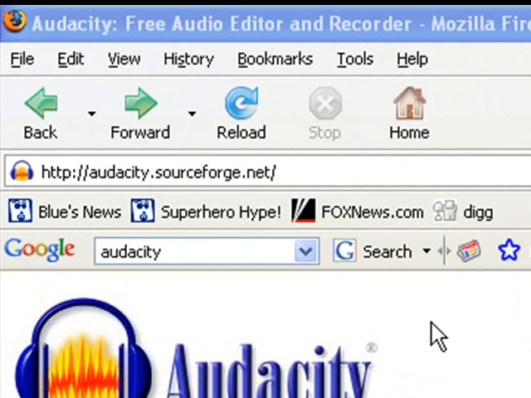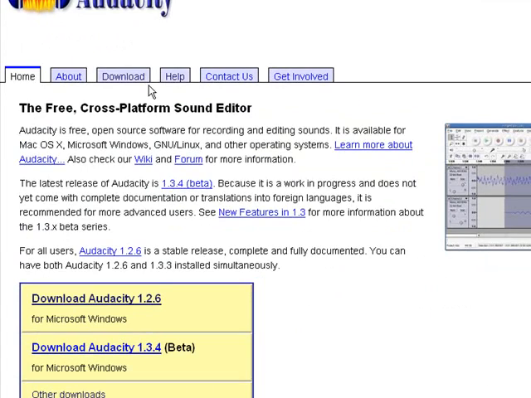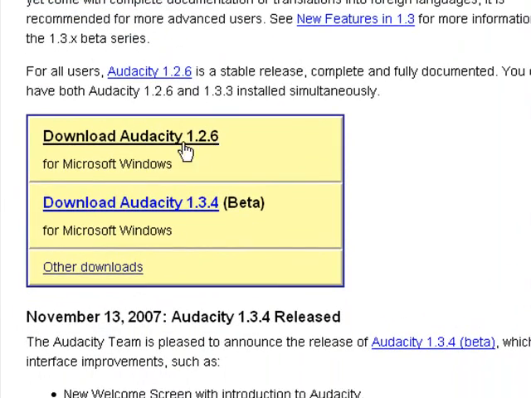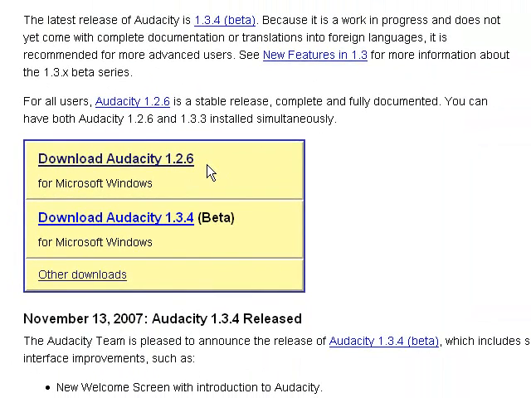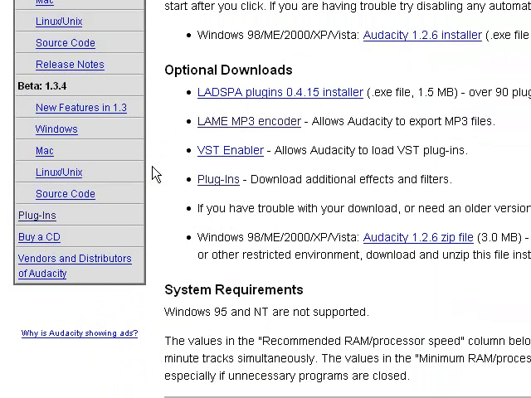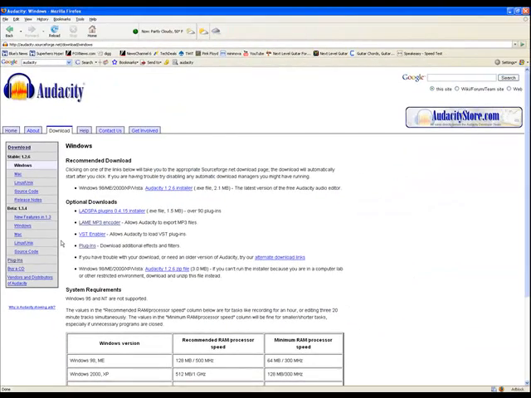Anyway, you'll load up this page that we have before us here first, and then you're going to see towards the bottom here, download Audacity 1.2.6. You could download the beta version if you want. I think you just might get a couple of crashes or something like that. So whichever one you want, you're going to click this link, and then you're going to go to this page that has different options to download.